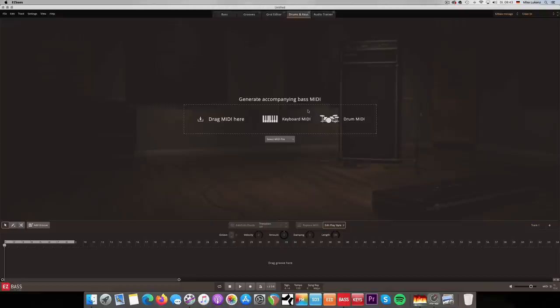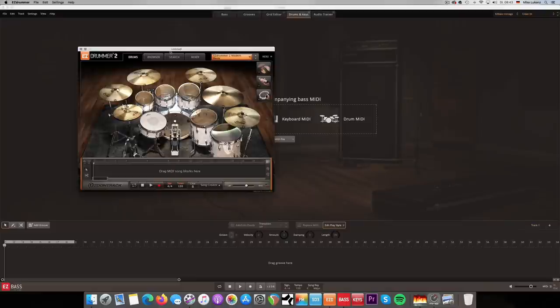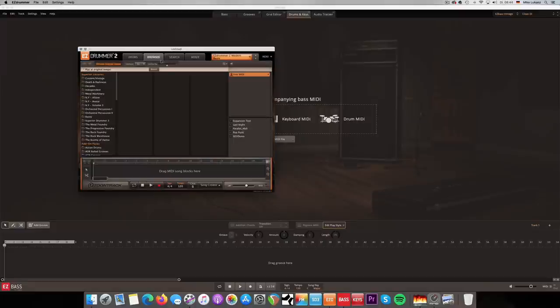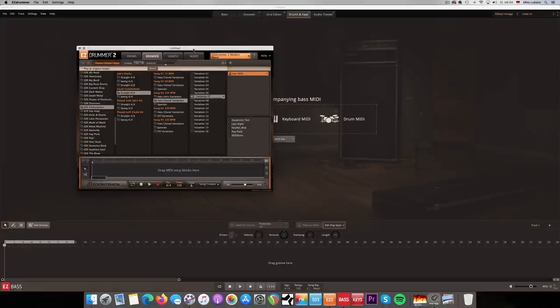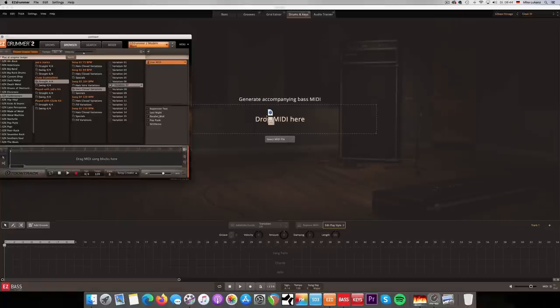But let's now use a drum library. I open an instance of Easy Drummer. And of course, usually you do this within the DAW, but just to find a groove. So let's go to the presets here and let's find a funky groove here. So this sounds nice. Drag it into here.